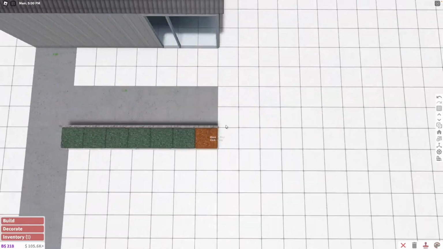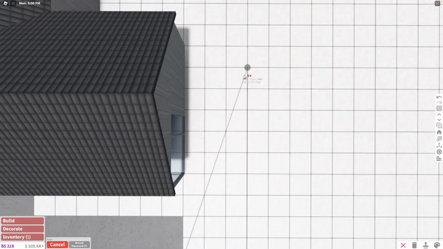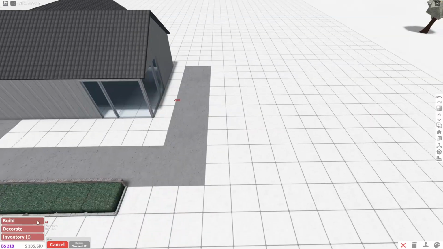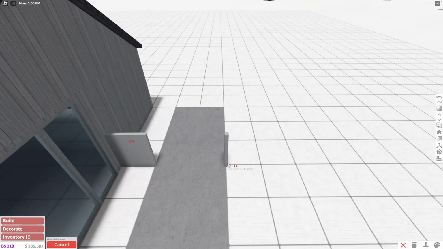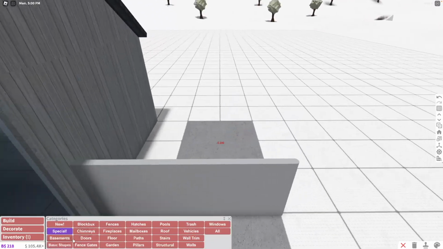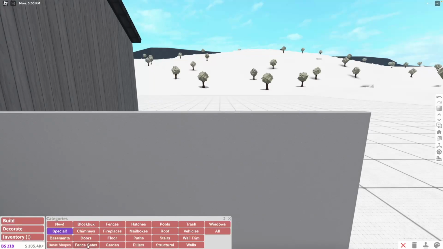Okay, now I want this pathway to also surround the house, because I'm thinking about adding maybe a pool back here, so you can put a fence right here. I'm gonna switch this for a fence gate. Wait, where are those gates? Oh, right here.